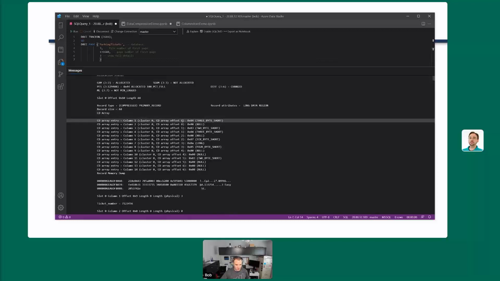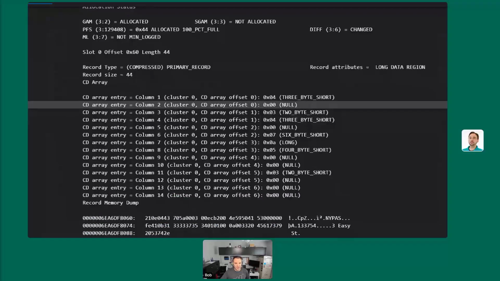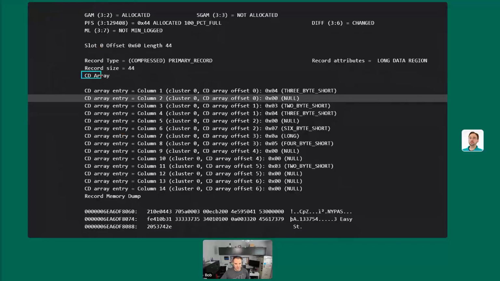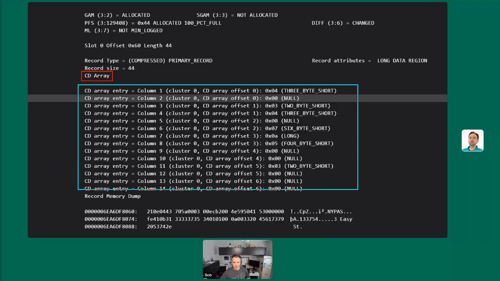Now, the first thing I'm going to show you, and I will zoom in on for you here so you can see a little better. You'll notice it says CD array. This is those column descriptors I was telling you about. So this is the array of column descriptors, which is showing us what the data type or how many bytes each column is for this particular record, right? So column 1 is a 3-byte short, column 2 is null, column 3 is a 2-byte short, 3-byte short, null, etc. So let's go down and look and see what that actually means.